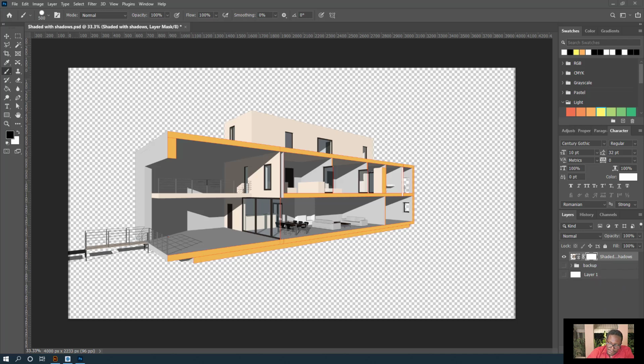Now, simply put, all we need to do is ensure that the mask layer is highlighted, and you can know that it's highlighted because you can see this square box there. Then I just need to go for my brush, and I need to ensure that I'm using black.